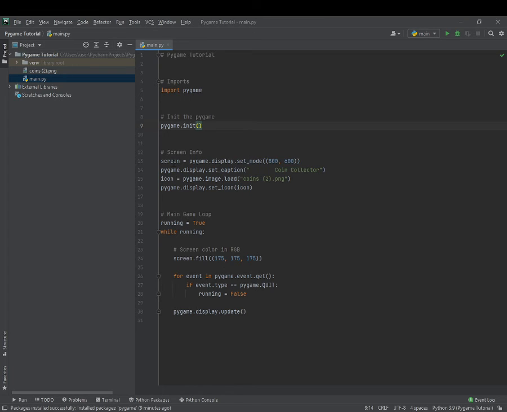And this is the screen info. You can put anything you really want. You can say like box, and then as long as right here also says box. So whatever, I just put screen and pygame.display.set_mode. That's just a way of saying I'm gonna create a screen for you. And these are the pixel width and height. So 800 pixels wide, 600 pixels tall. I said pixels, not pickles.